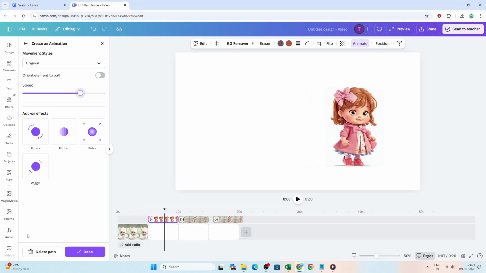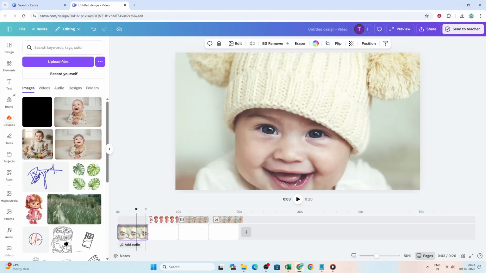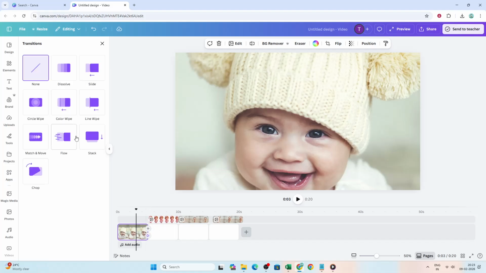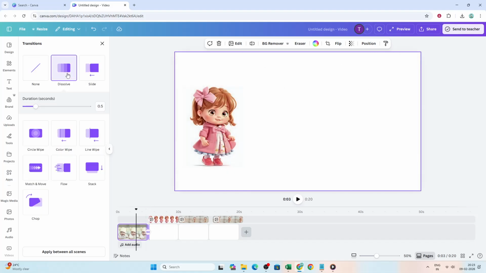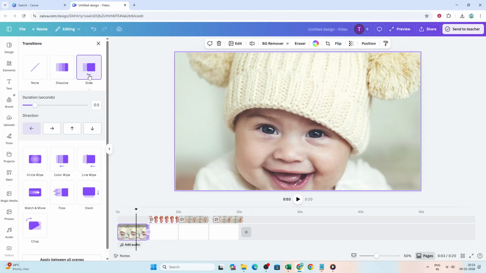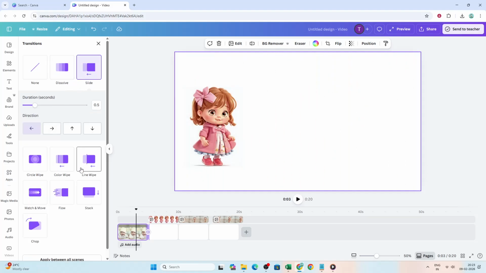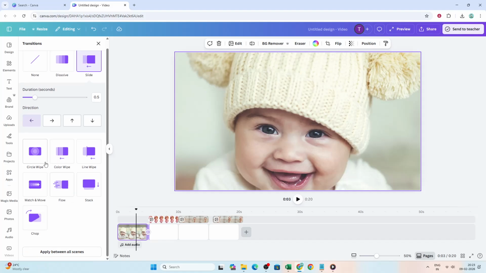Between photos, click the plus button that appears and select Add Transition. Try effects like dissolve or slide, and fine-tune the duration so each change feels smooth, around half a second to a second works well.